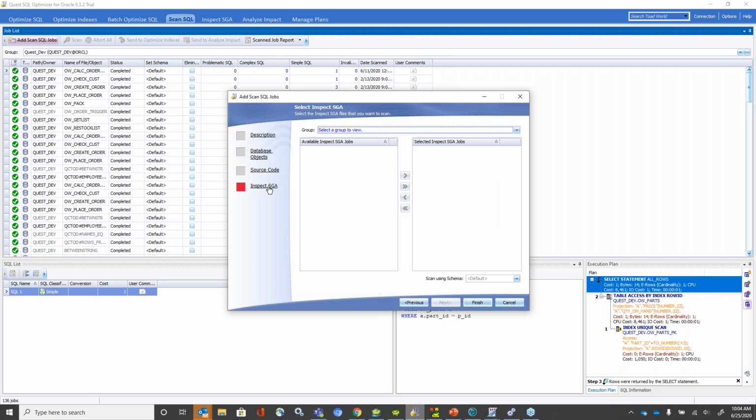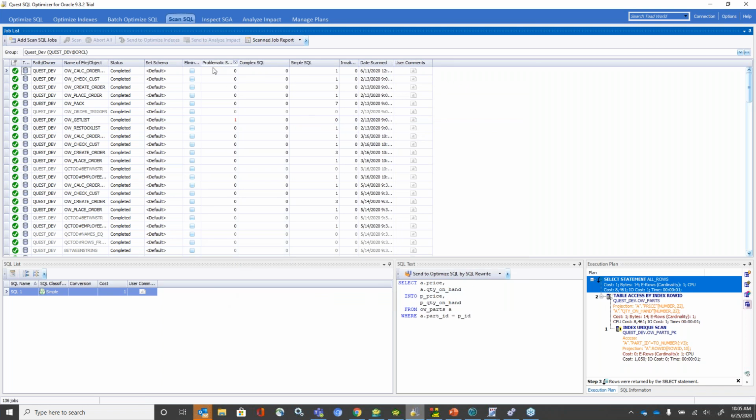this option, inspect SGA. As you'll see, there's an SGA inspect tab up here. Typically, this is used by DBAs. Hey, maybe right now you're noticing there's some performance issue going on. Maybe you're having high buffer gets, high CPU. Let me capture all the SQL that's currently being executed, and I can define that by looking at certain schemas, certain users. I can grab everything or narrow down that search, and then I can scan through it. And in this case, I've got a nice little scan.